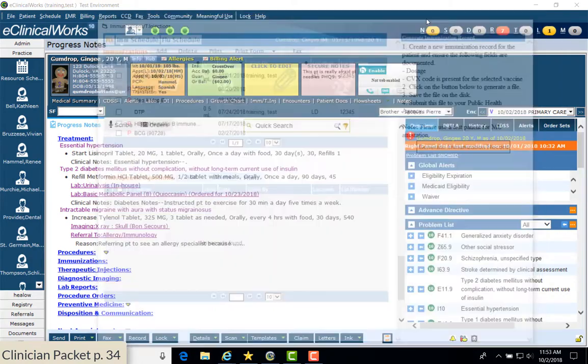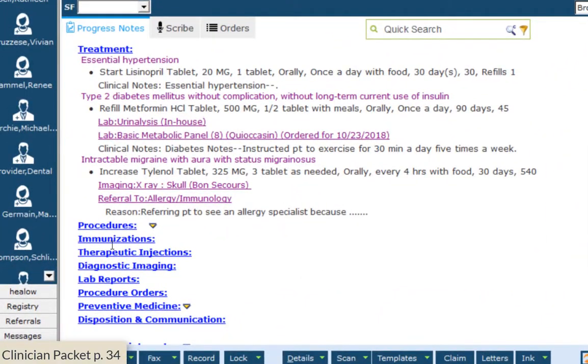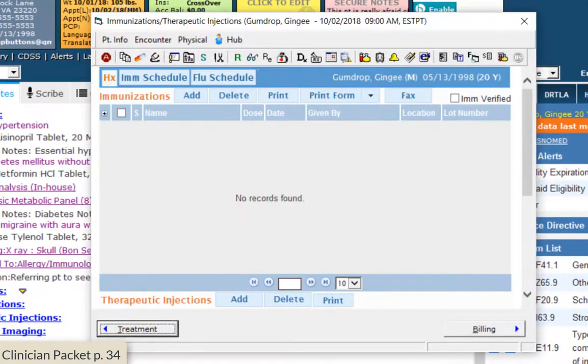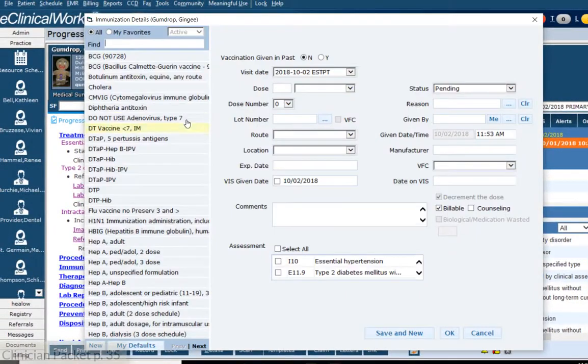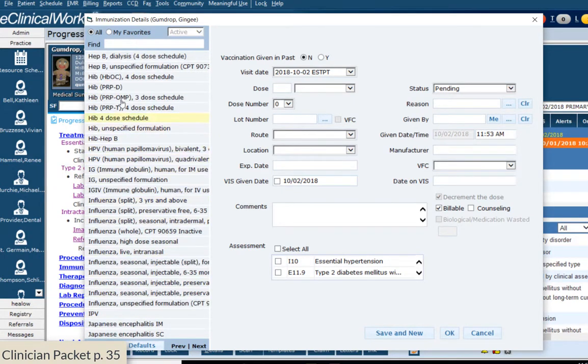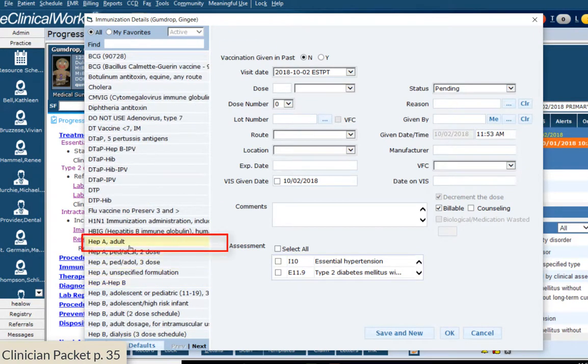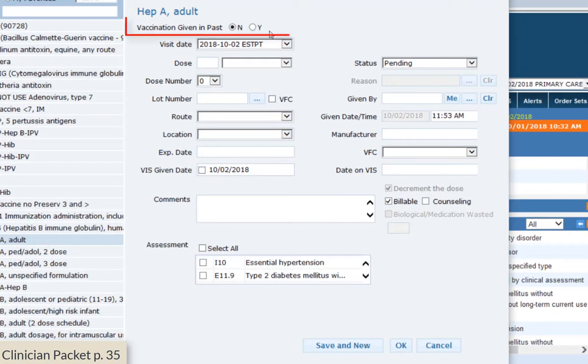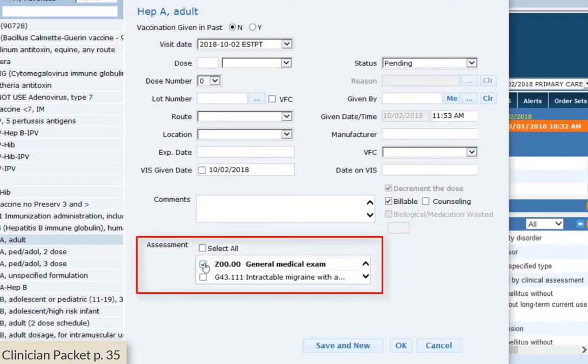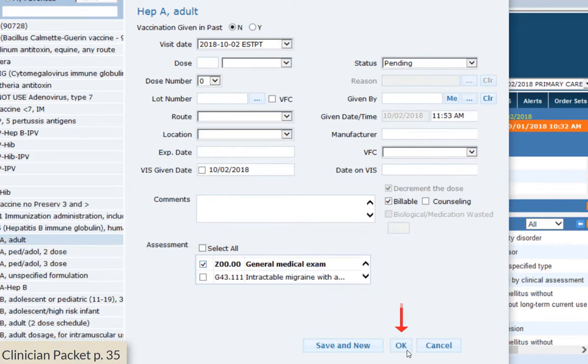So once you check the history and you close it, you can go down to this immunization hyperlink, click on it, and this is where you will actually place the immunization order. You go to the Add button, and then over here on the left, you select the immunization that you would like to place an order for. For example, maybe I would like to place an order for Hep A. You indicate whether or not this patient has been given this vaccination in the past, and then you select the assessment that you're associating this with and press OK.